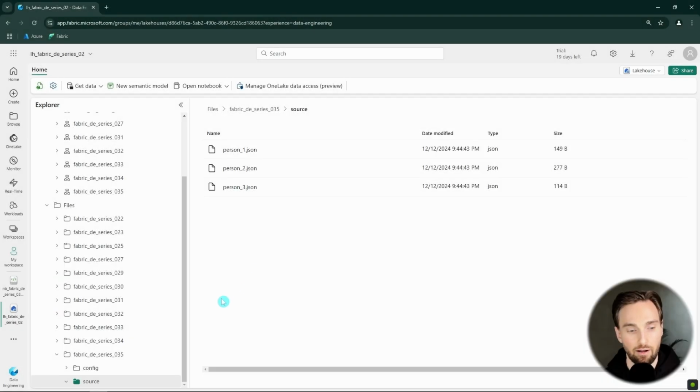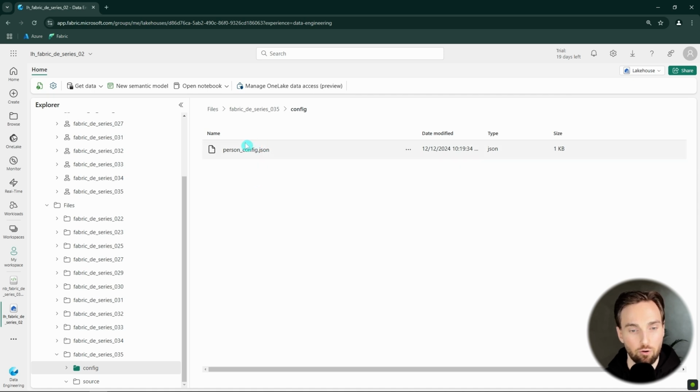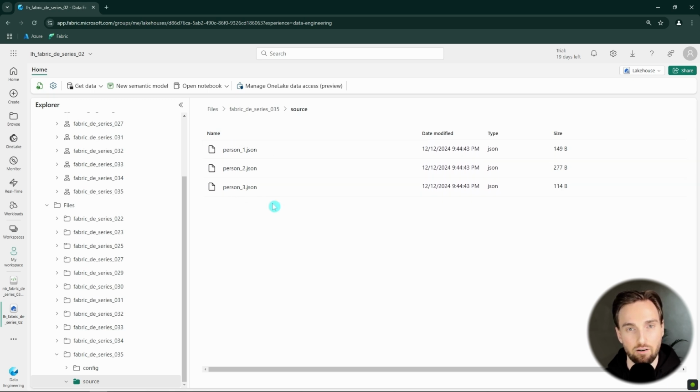Let's start from my Fabric Lakehouse, where I have created this new folder called Fabric DE Series 35. And in that folder, I have two subfolders, a config folder and a source folder. In the source folder, I have these three files, person1, person2, person3 JSON files. And in the config folder, I have this person config.json file. But we will come back to this config file later in this video, so I'm not going to go through this file right now.